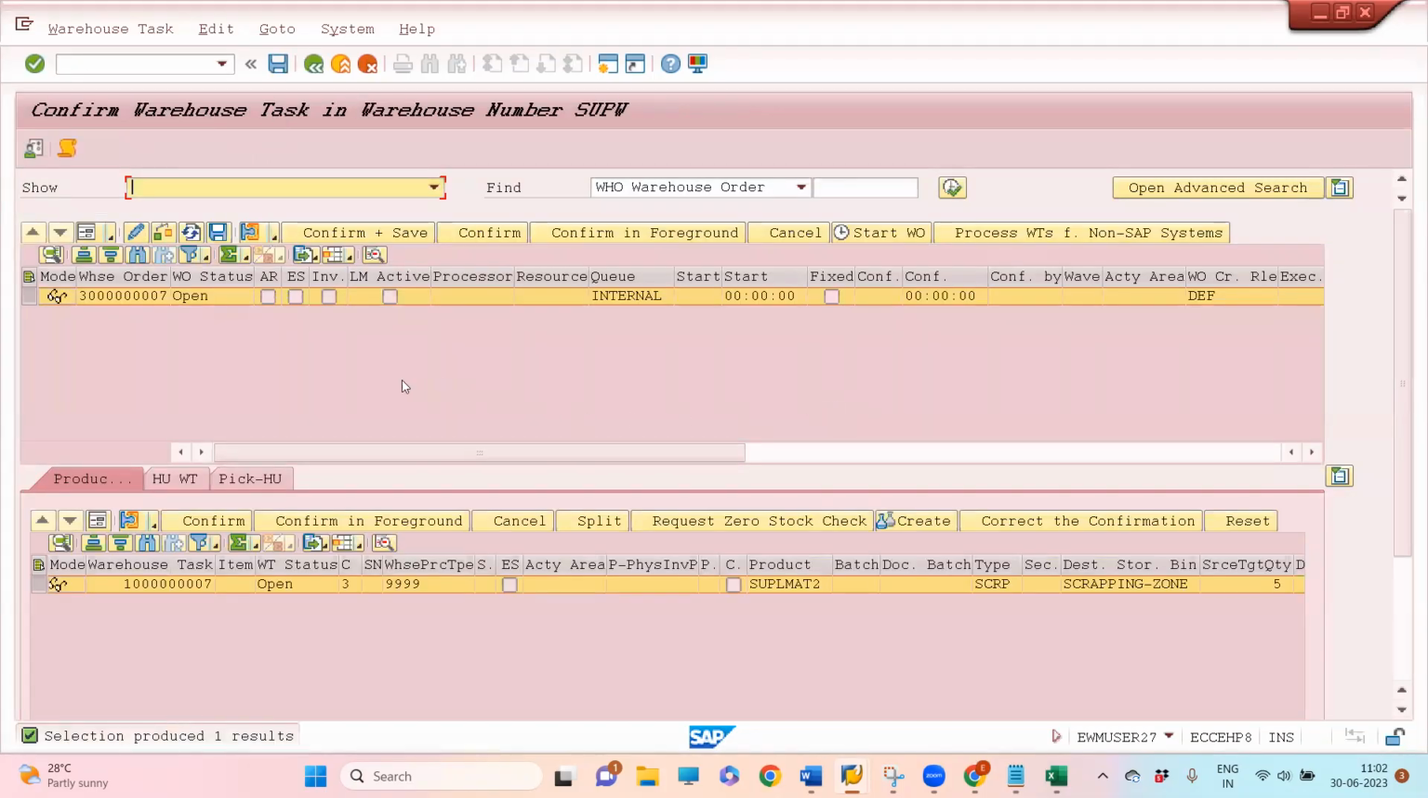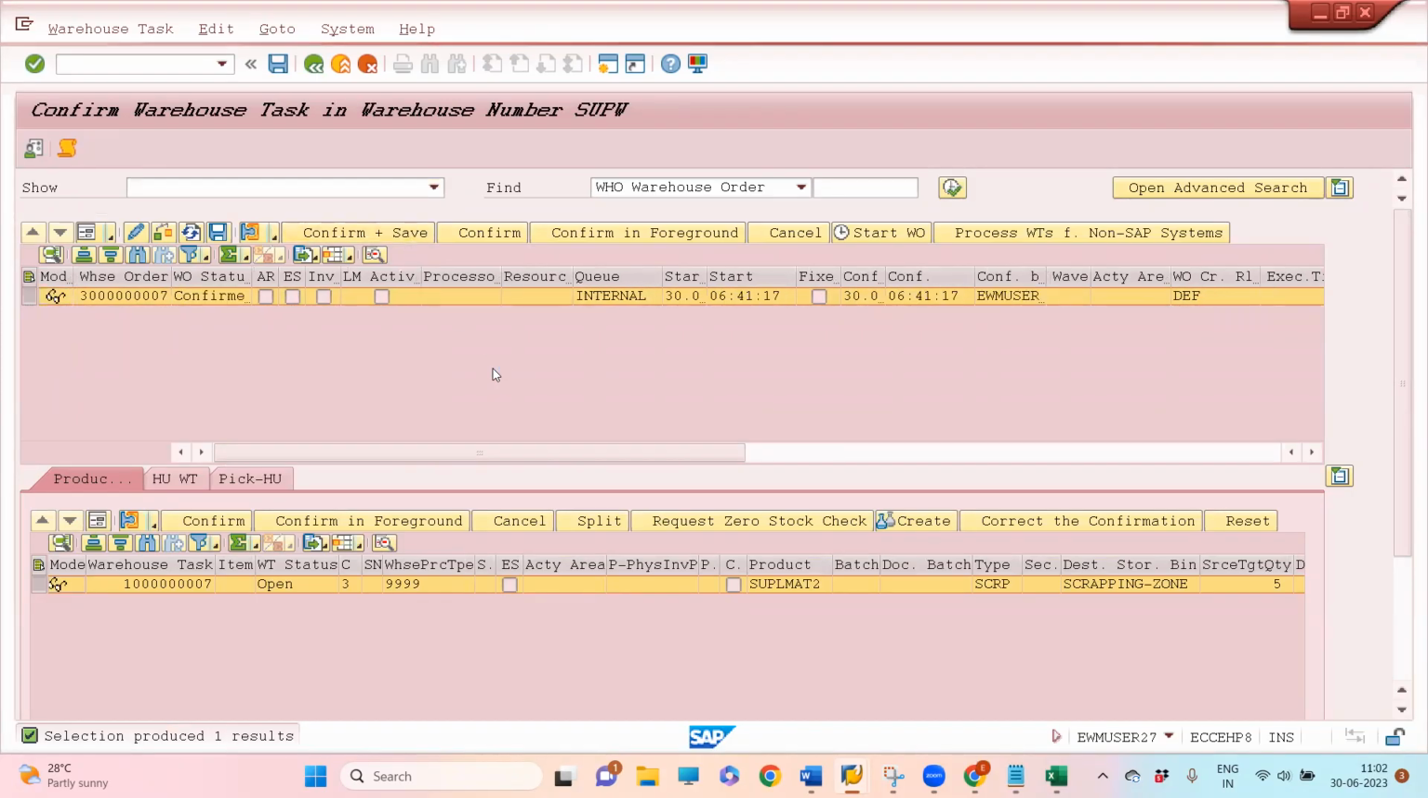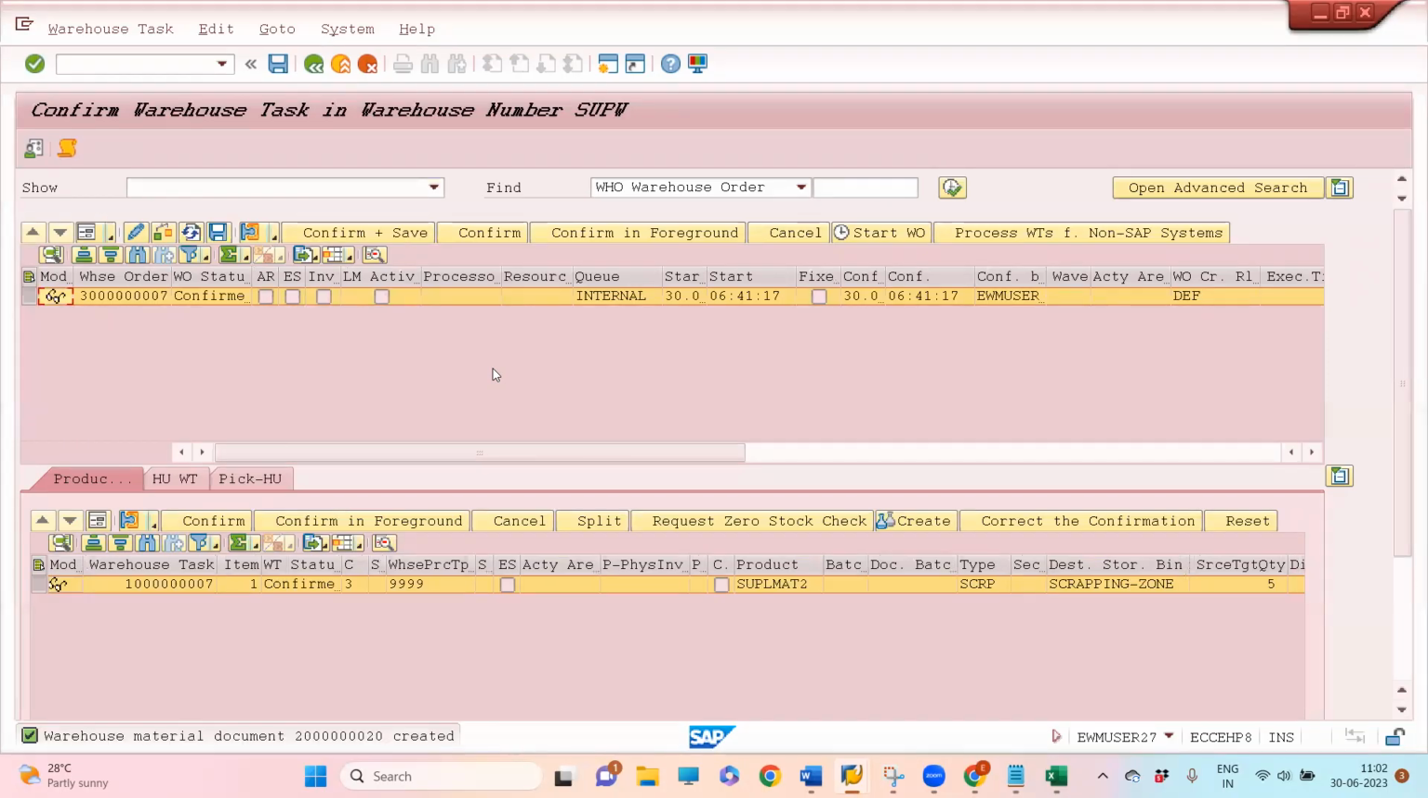It has come to this screen again, the warehouse order screen. You just click on confirm and press save. There is no issue. See, the warehouse order is confirmed. Now the stock will be in the scrapping zone. Go to the material and observe the stock for mat 2.